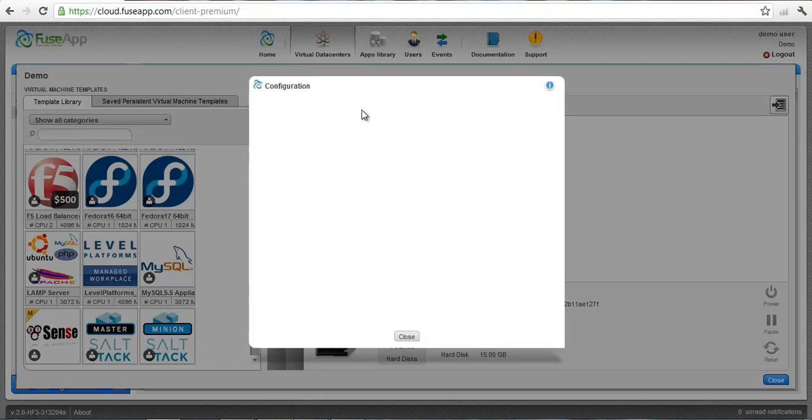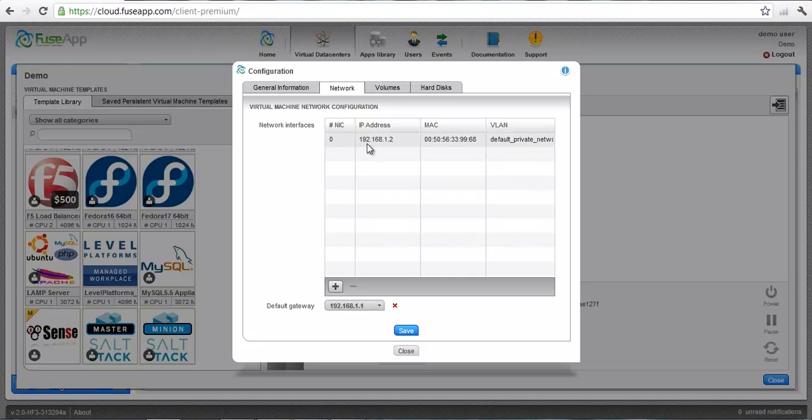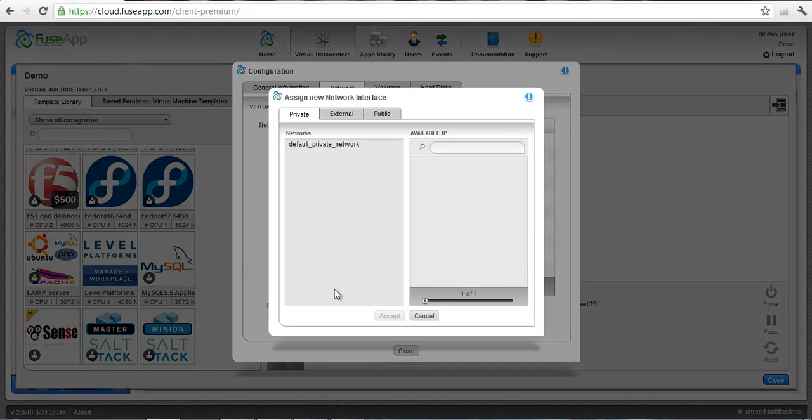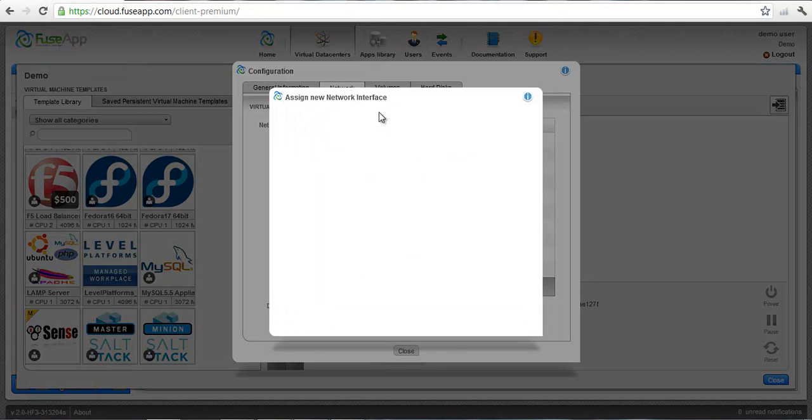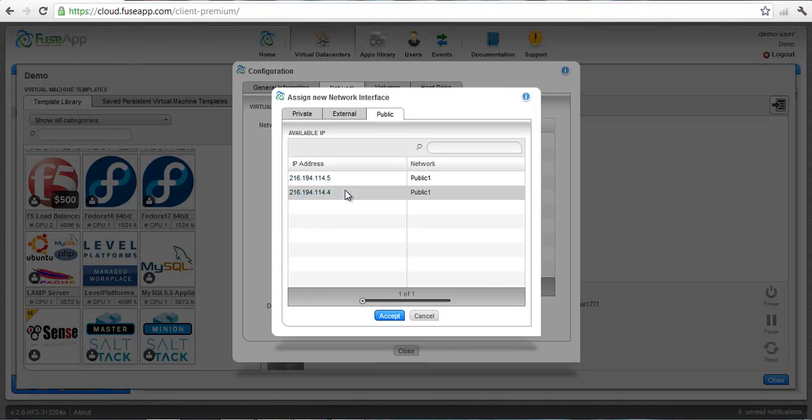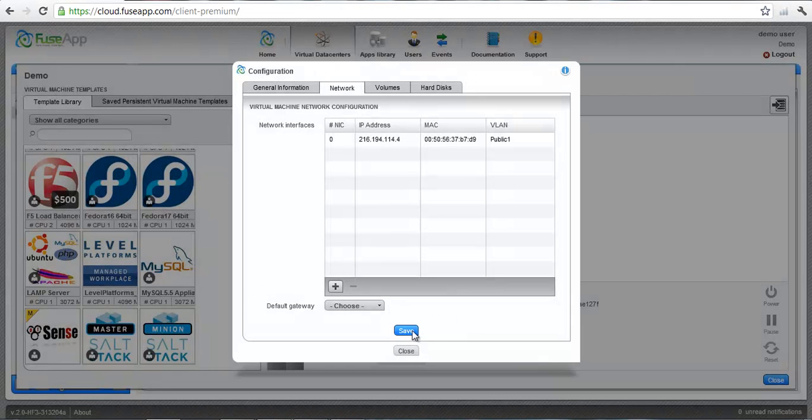Click on the Network tab. And now we'll want to set this up so that it will have a public IP address. So we'll delete the default gateway. Now we'll click on Add, click on the public, and choose one of our available public IP addresses. Click Save, and then we'll be able to choose our default gateway and click Save.